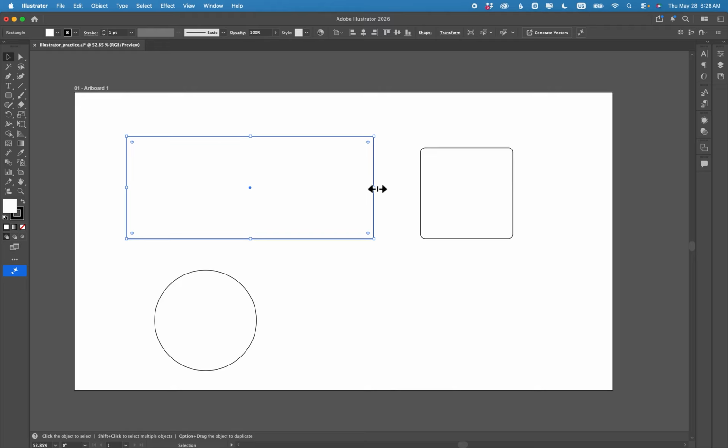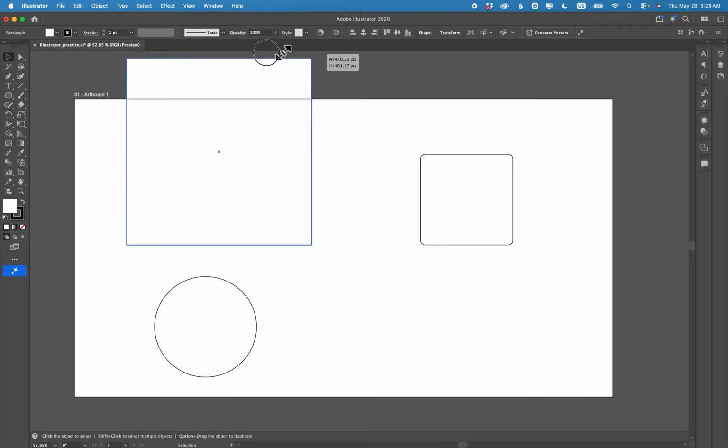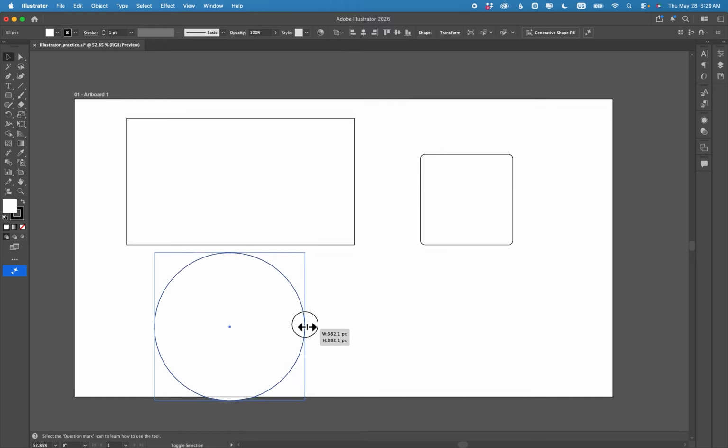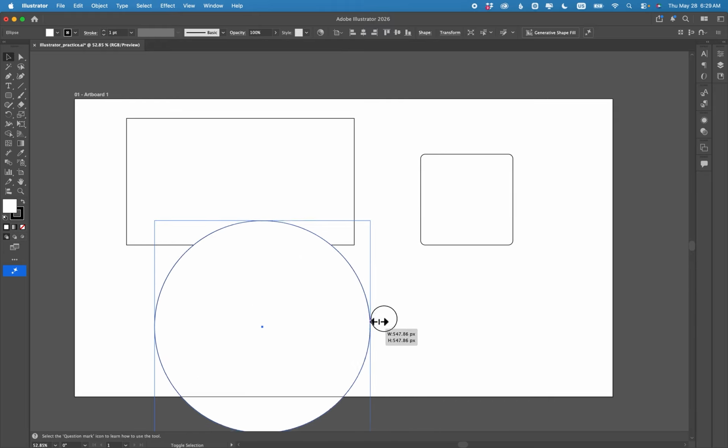So if I just click the edge of a shape, either the corner or the side, I can resize my shapes. Same with the circle. And again, if you want to keep it proportionate, you need to hold down Shift. So look, I can scale my shape also.